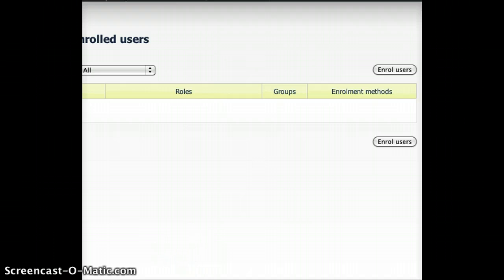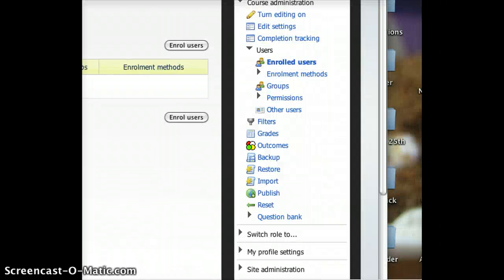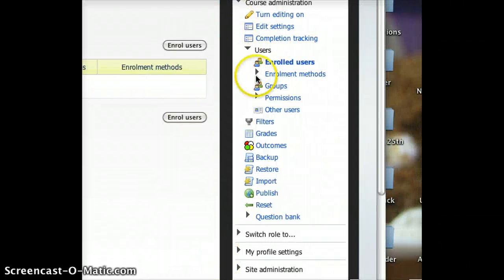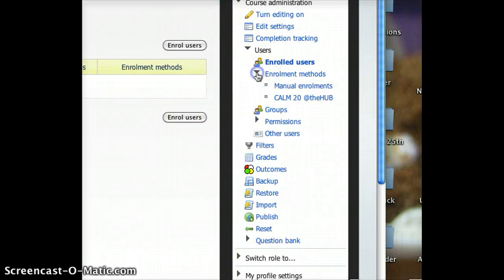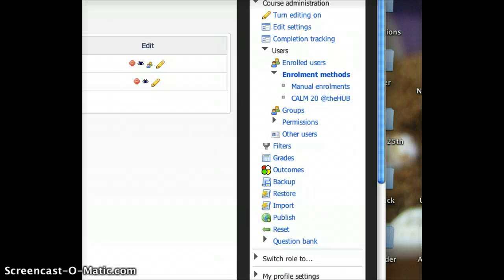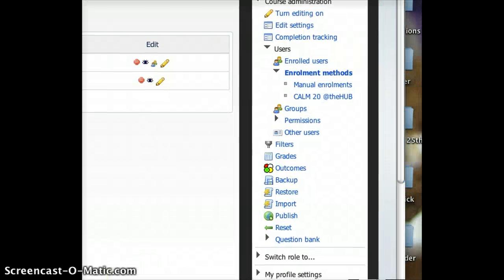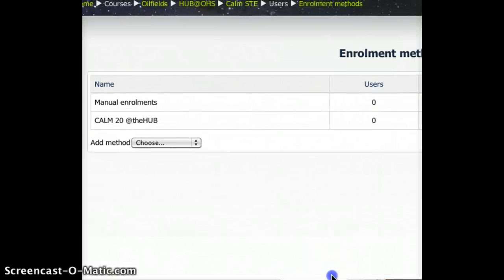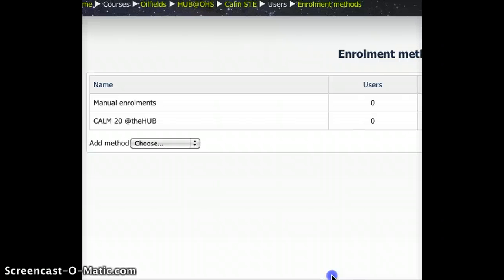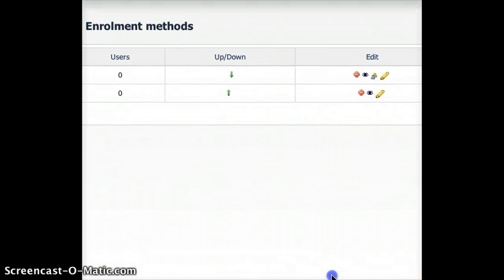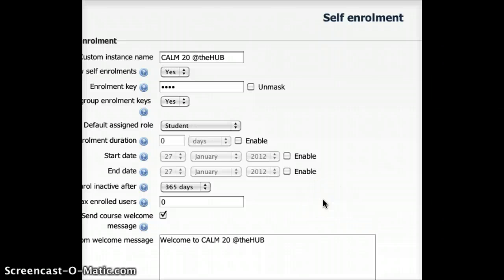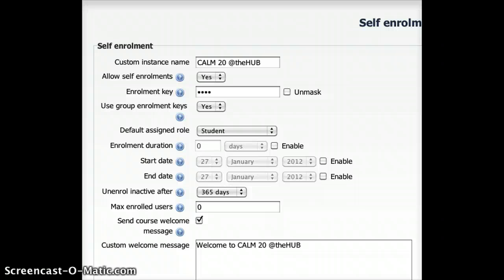Or if I want to activate the self-enrollment, which is a good idea, I can just go over to enrollment methods, or sorry, click on enrollment methods. You can see that this one already has some enrollment methods, one that's manual enrollments, one that's COM20 at the hub. If I click on the edit for what's called COM20 at the hub, you see that that's actually just a self-enrollment.